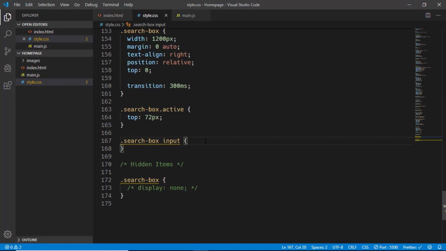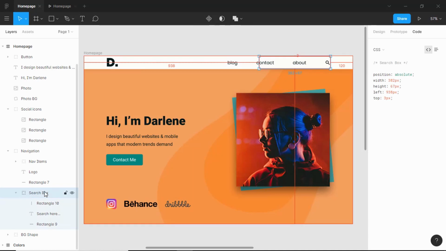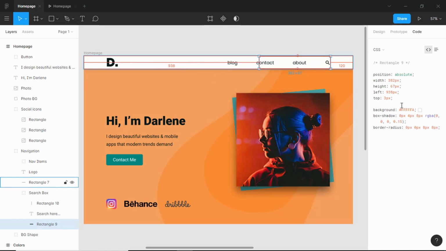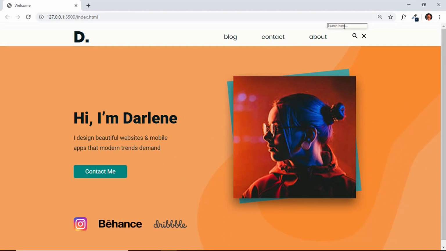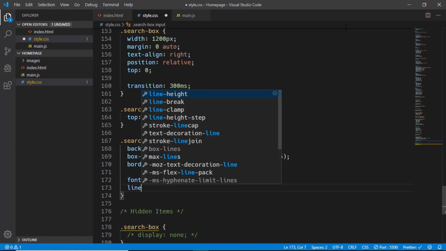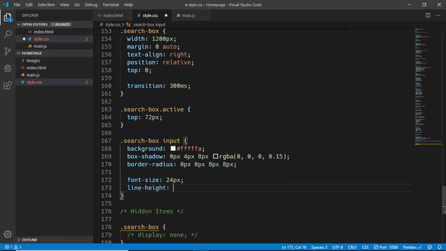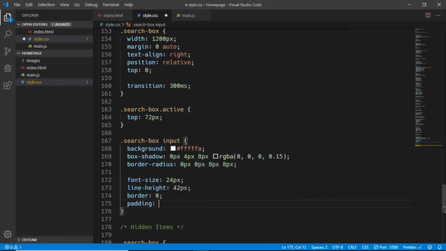Now for the input box, let's go to Figma and let's select our search box. And we'll select this rectangle over here. And we'll copy these lines of code. And here we can see the styles. We'll add some more styles over here. So we'll set the font size to 24 pixels and line height to 42 pixels. And we'll set the border to 0. And we'll also give it a padding of 12 pixels and 48 pixels.